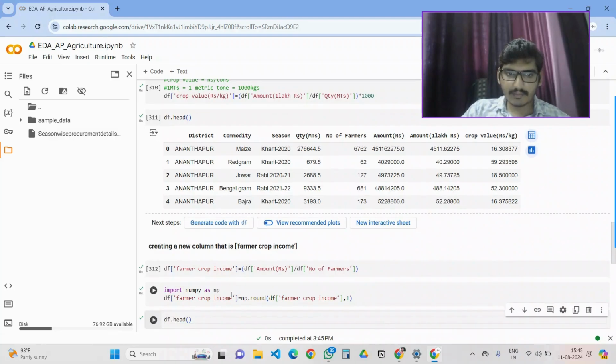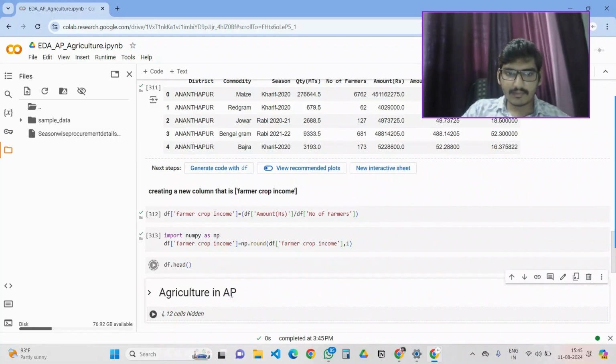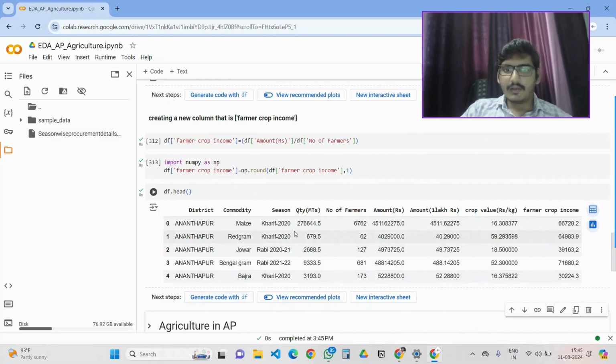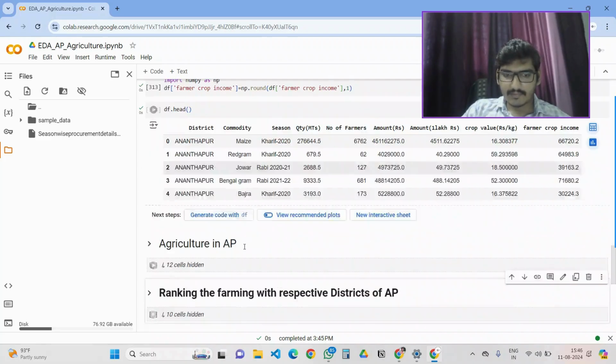Let's import NumPy as np and let's run this. Here you can observe that annually, the farmer is getting an income of 66,720 rupees. Okay, it is the status.